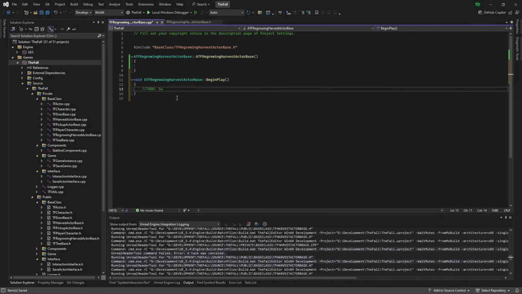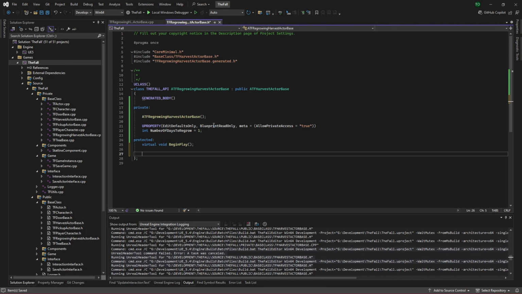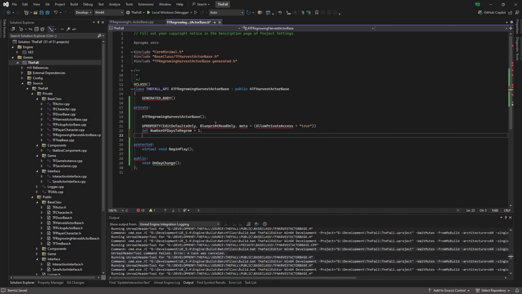To-do: subscribe to day change delegate. So with that, we need a public function, void OnDayChange. And the other thing we need is a private variable, which I'm going to add to the top here.